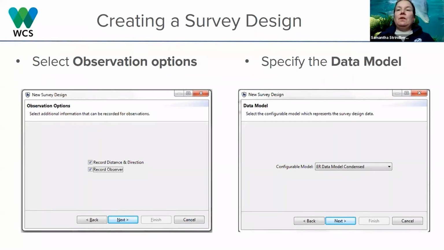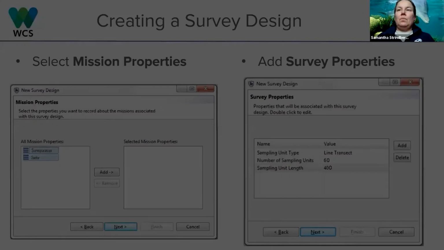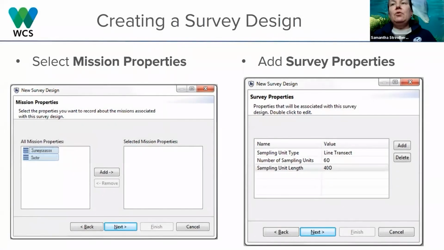And next you'd need to select your data model. Then you select all or a subset of those mission properties that you defined previously. And you can also specify some survey properties. So for example, maybe you're conducting a line transect vegetation survey with 60 sampling units of 400 meters each. And you could enter that under the survey properties.